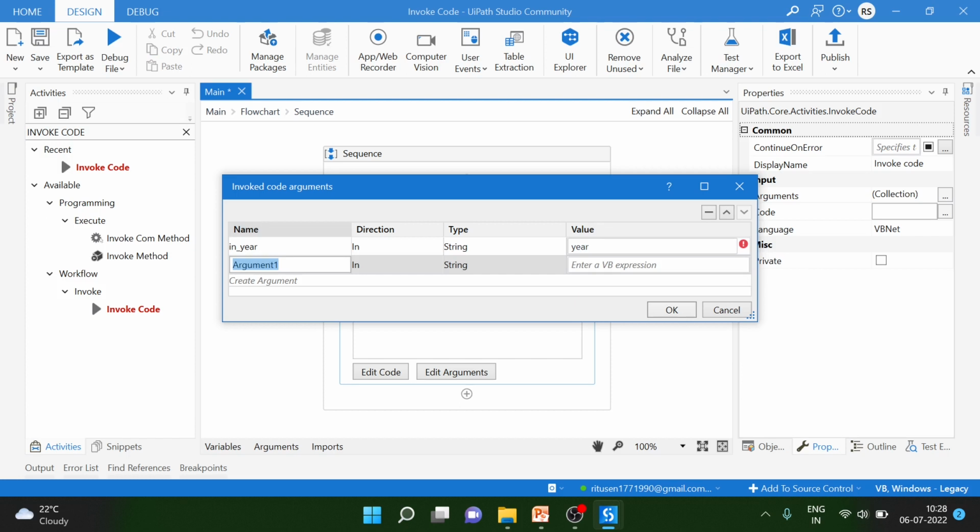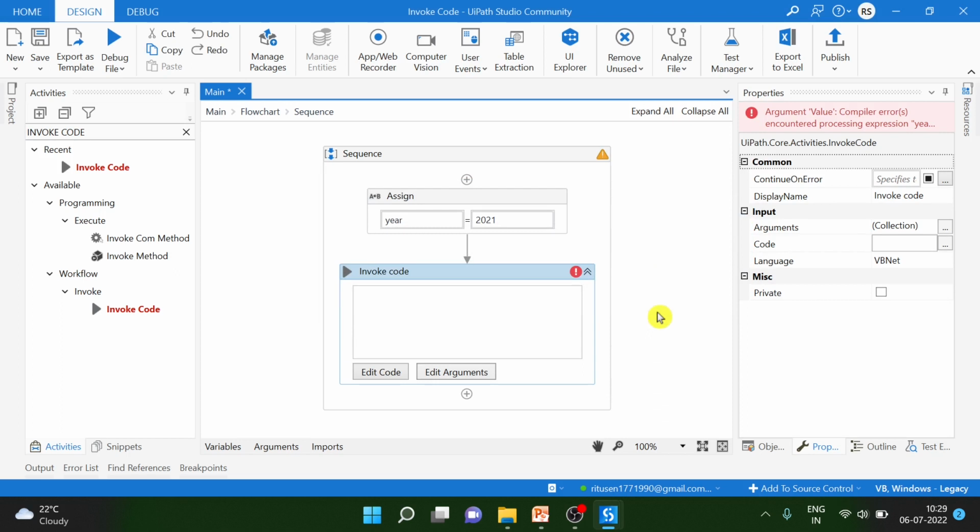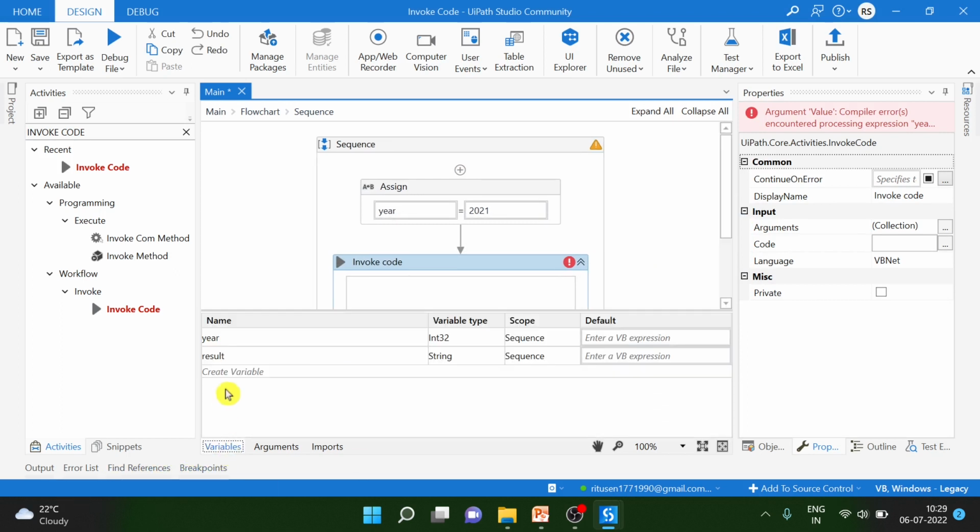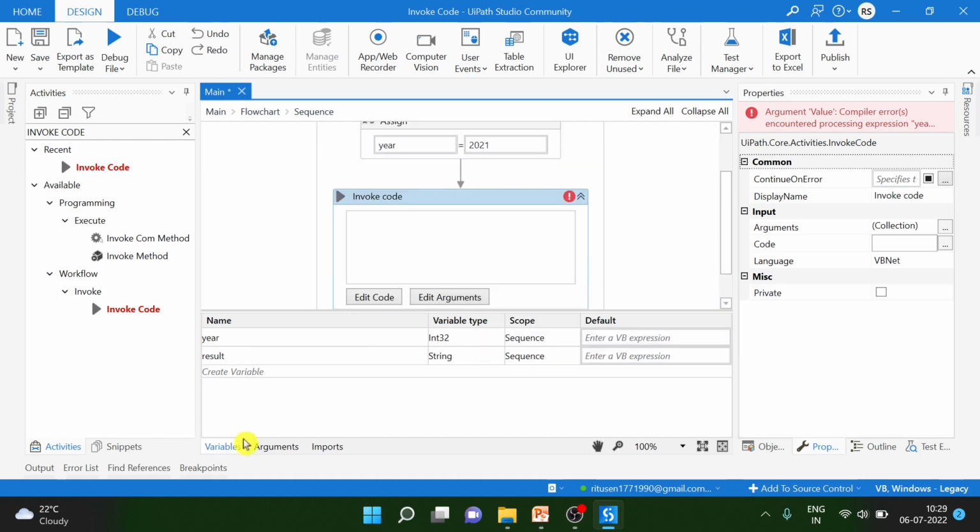And once we have got the result, then we have to send the result outside of this. We have to send the result out of this invoke code activity. So for that also we will require an out argument. So this is the out argument. And to assign the out result, we will require one variable also. So this is the result variable.